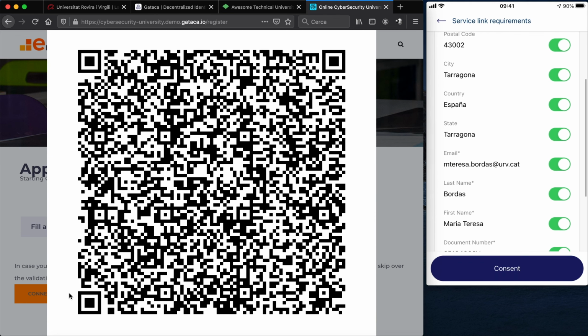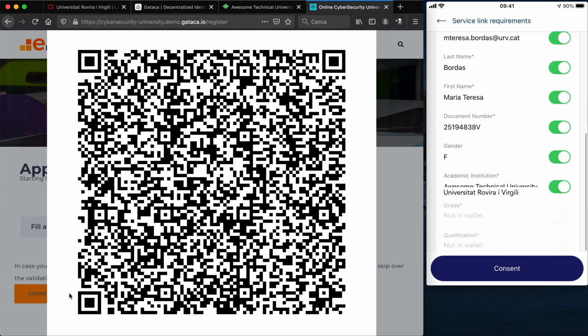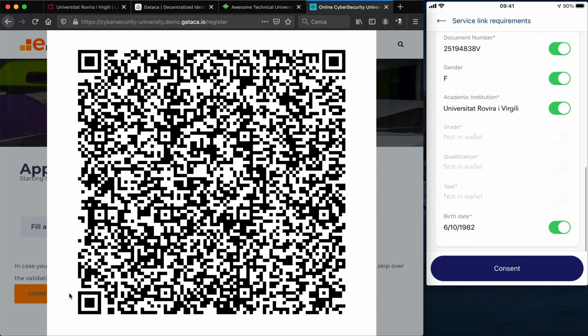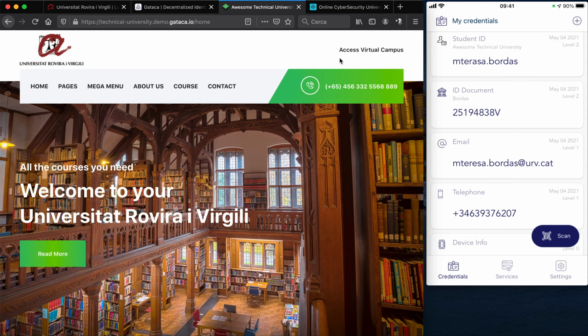We can observe that I lack data, specifically the bachelor's degree, which is a requirement for enrolling in the master's degree. I then go back to the Rovira i Virgili University to request the issuance of the bachelor's degree using EBSI. Once on the Rovira i Virgili University website, we click on the button to access the virtual campus.